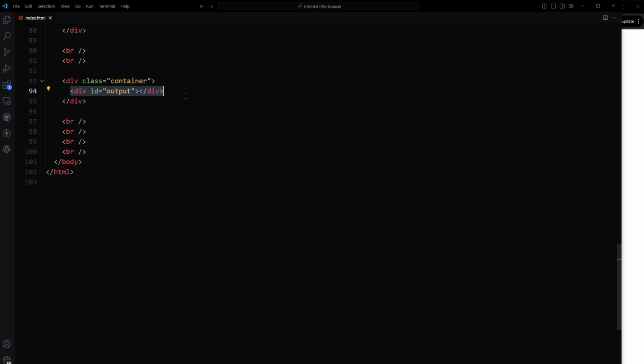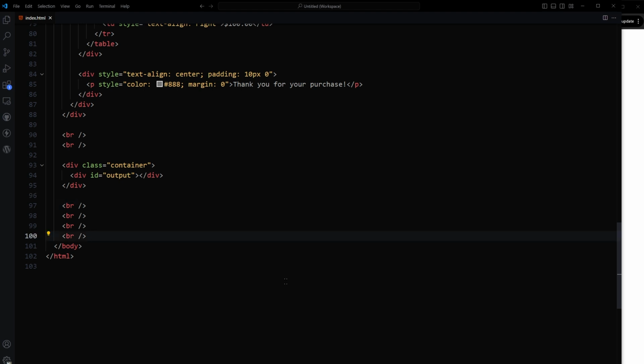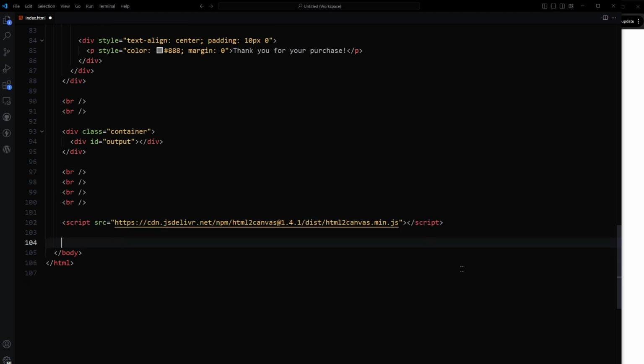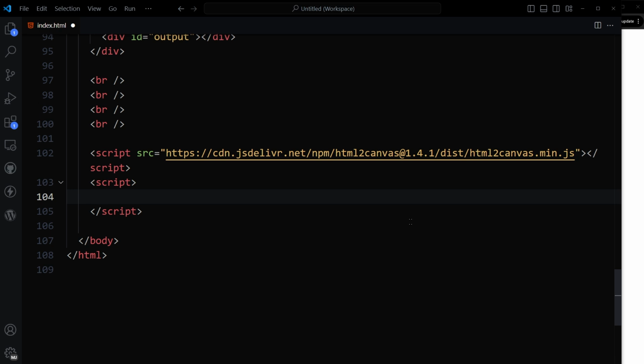So to generate an image from this HTML, we will need a library. The library is HTML to canvas. Let's put it to the test. Let's link to the library at the bottom. It's a CDN link, inside script tags.